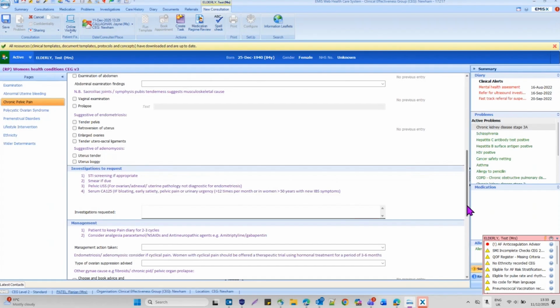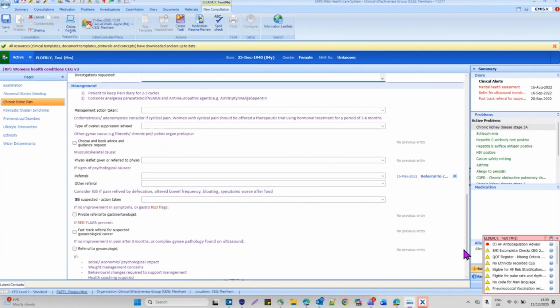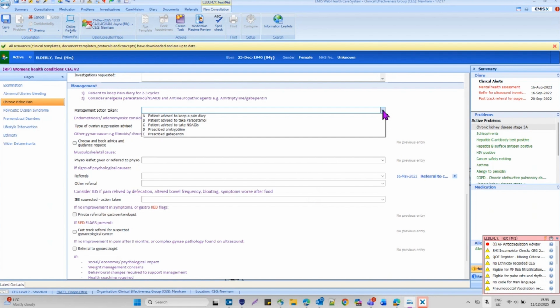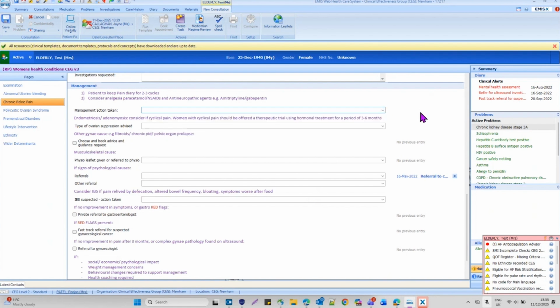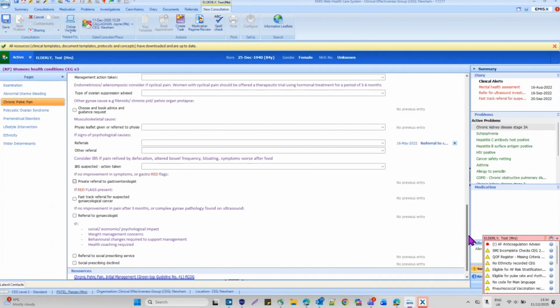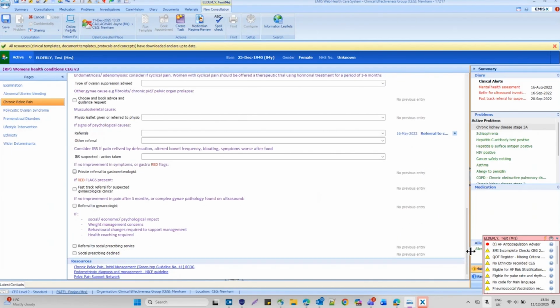Going down to the management section. This covers suggested management plans for this presentation, depending on what you think the underlying cause is as well, such as gynecological causes, musculoskeletal causes. It also refers back to the red flag section. So if a red flag symptom was present, you can tick that you've referred urgently to gynecology. At the bottom of this template, there is also a resource link included where you can find further advice from the NICE guidance.